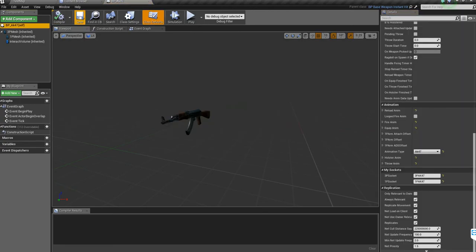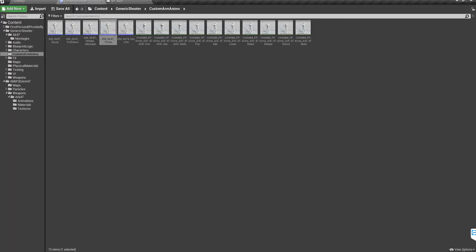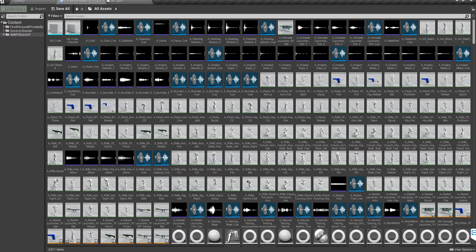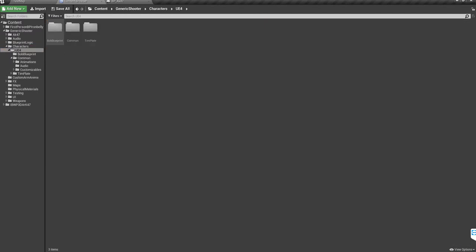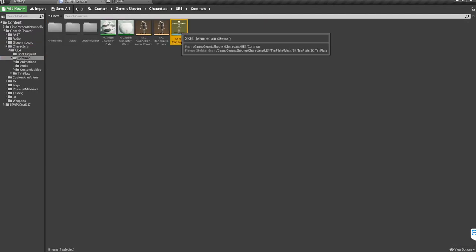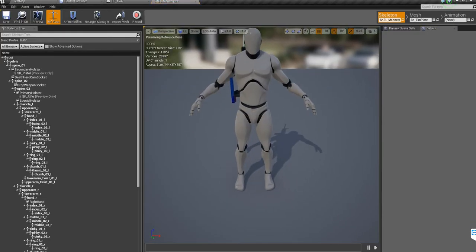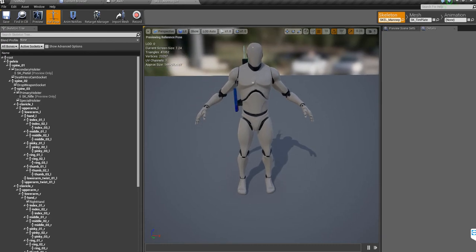Compile that and save that. For now, we'll leave it open. Now what we want to do is find our standard generic shooter skeleton, which should be in characters, U for common, and open up our skeleton. So this is our skeleton guy.